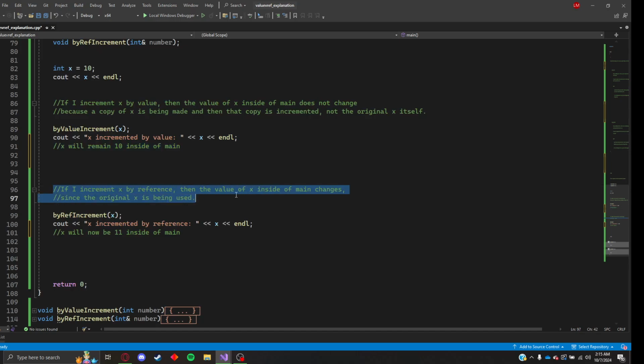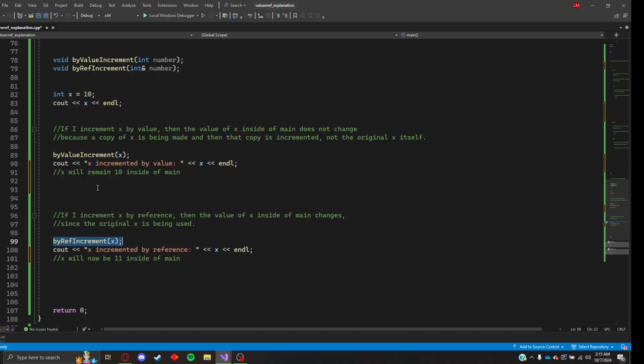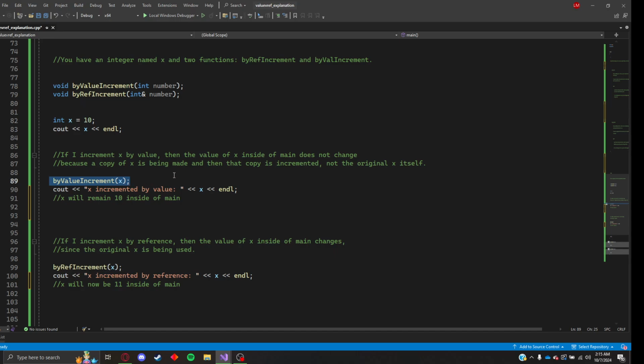If I increment x by reference, the value of x inside of main changes. The original x is being used. So if I call byRefIncrement, using x as my parameter, and then cout x, x will now be 11. Because when I'm incrementing by reference, I'm using the actual variable x, and not a copy of it like by value would use.